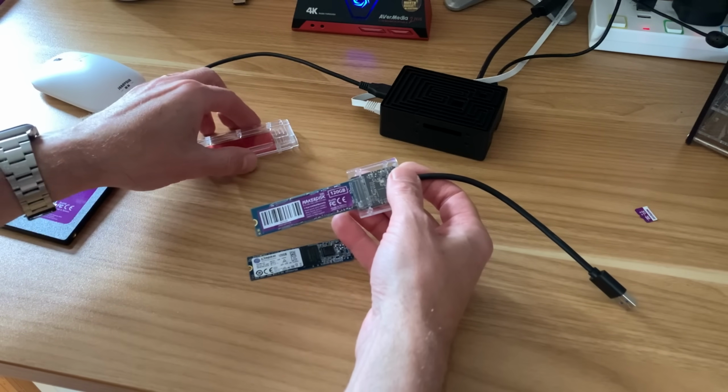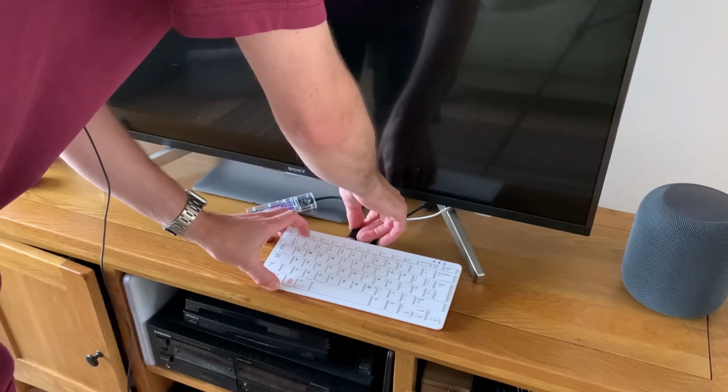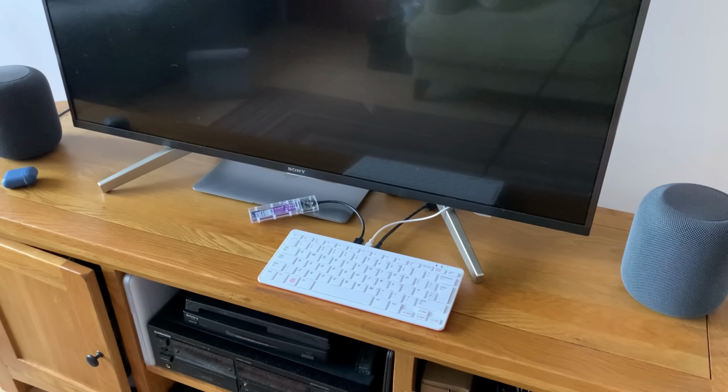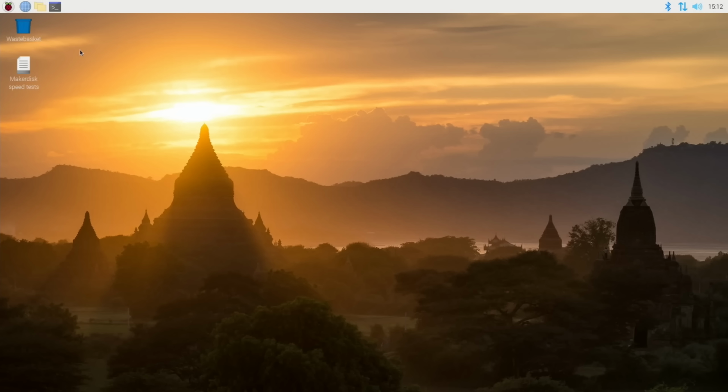So pop that in there and close that up. I'm going to do the same, plug it into USB 3 and switch on. Yeah, you can see that starting up fine. Okay, so this is running from the SSD drive.